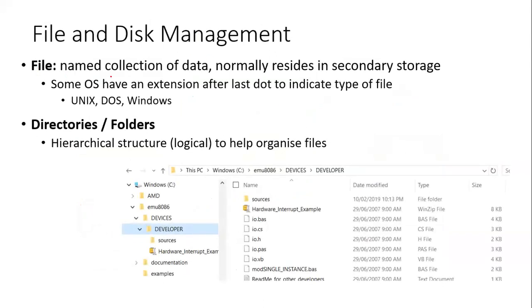A file is a named collection of data, normally residing in secondary storage. Now, what is secondary storage? In generic terms, it's your physical disk in your computer, your C drive or D drive or E drive, where you installed your software, or where your files are getting stored. Not the pen drive or something external, but this is your secondary storage. That's why I specified it's normally.